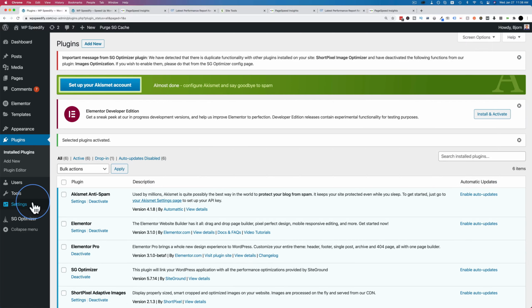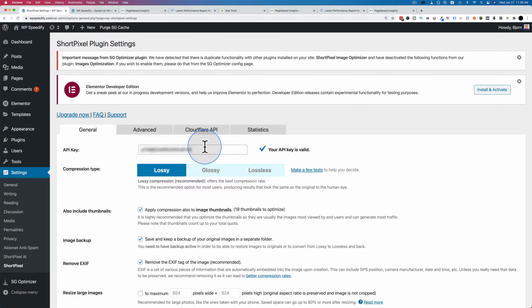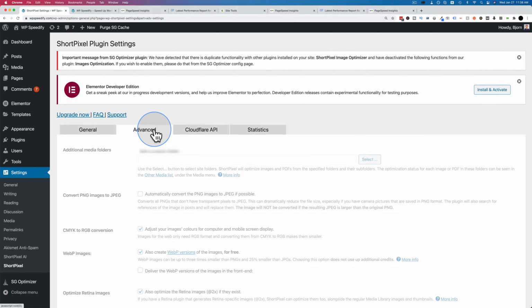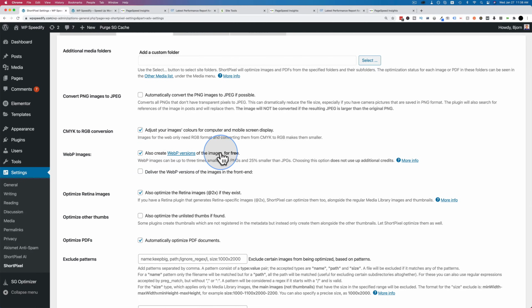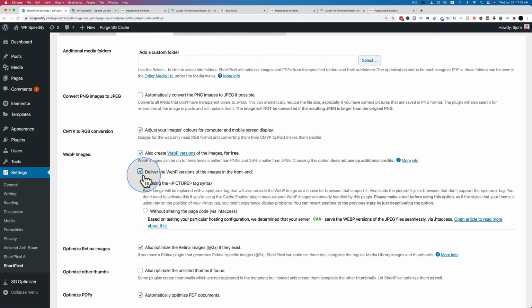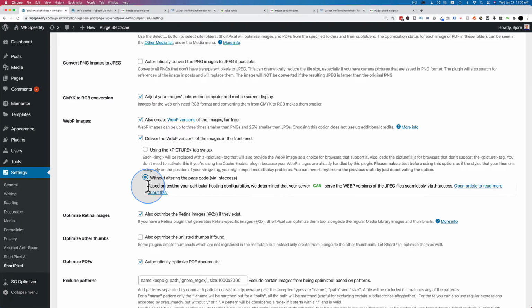Now we have new menu items under Settings, ShortPixel and ShortPixel AI right down here. If I open ShortPixel, I put my API key in here already. You get that from your ShortPixel account when you log in. You'll find that API key. Under Advanced, I'm going to turn on also create WebP images and deliver WebP versions on the front end. I'm going to check this box to do it via htaccess. And there's a message right here that says, based on our testing, you can serve WebP via htaccess. So they test it and they tell you whether you should turn this on or not.